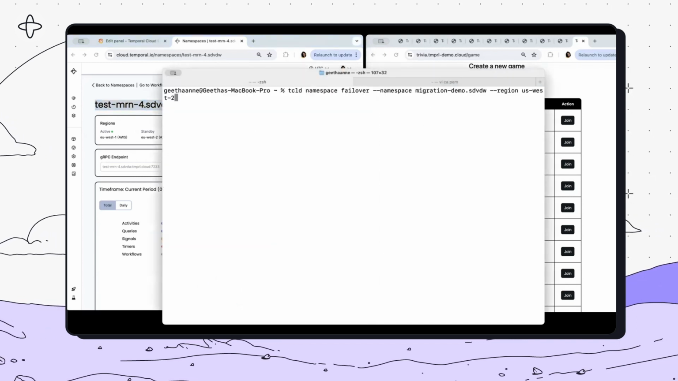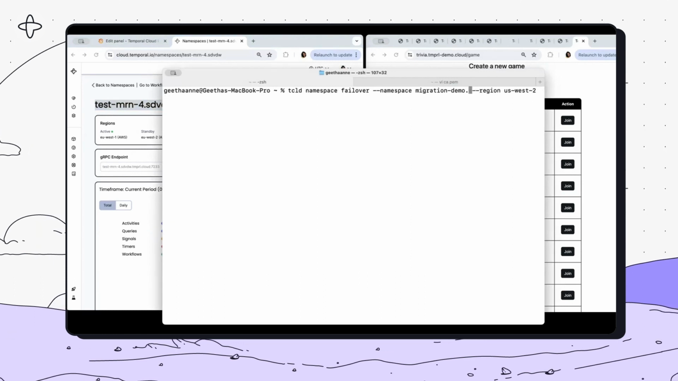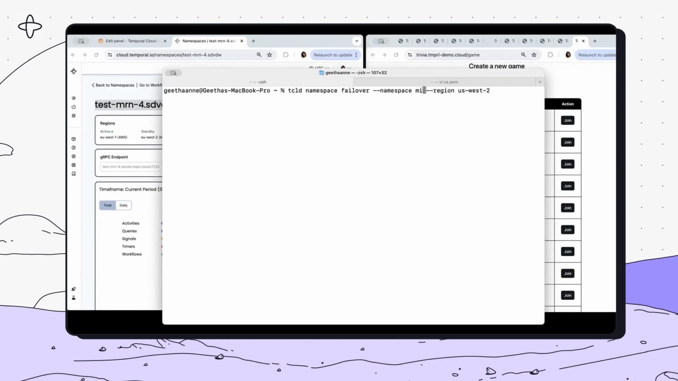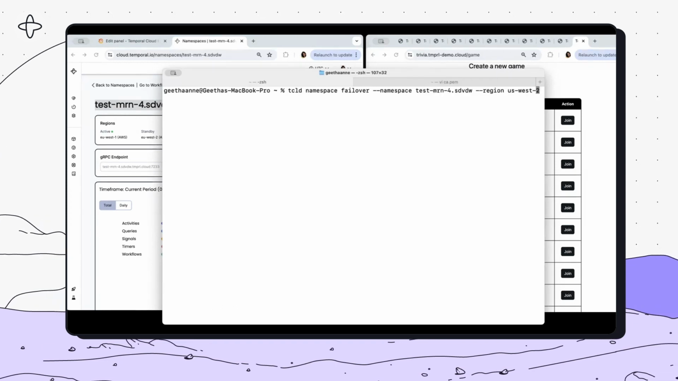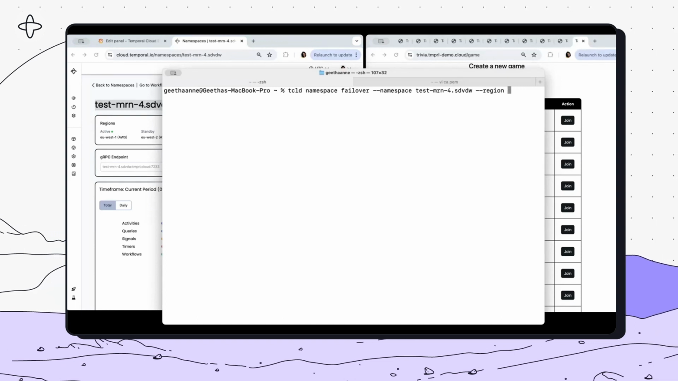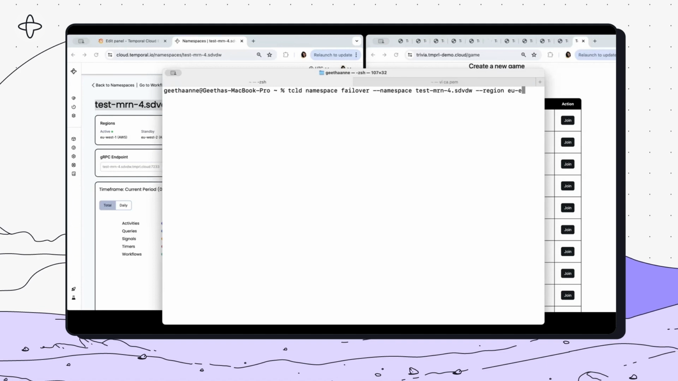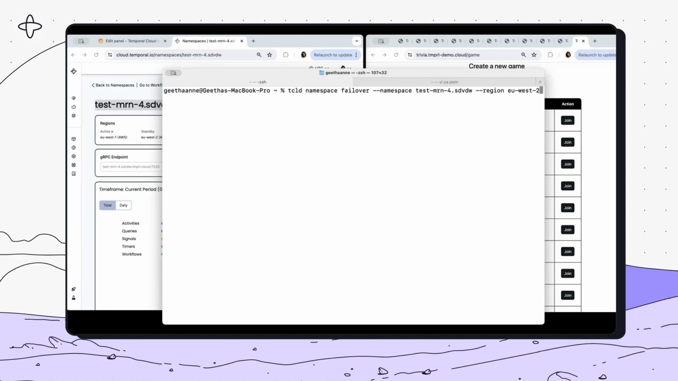The command is very simple. You just have to write tcld namespace failover and then give the namespace ID here, and make sure that you give the target region exactly the way it is in the code that is given to this particular region in the right way.